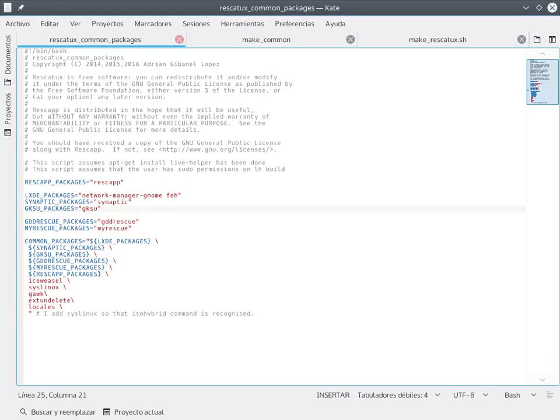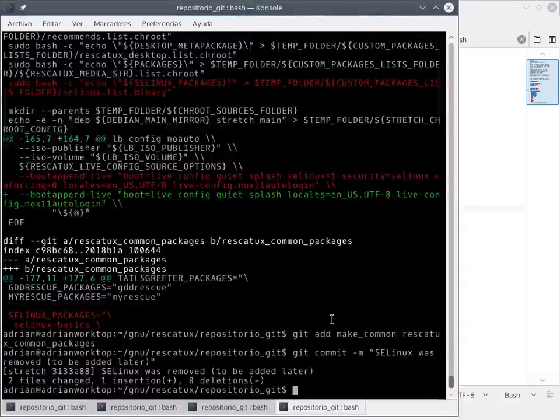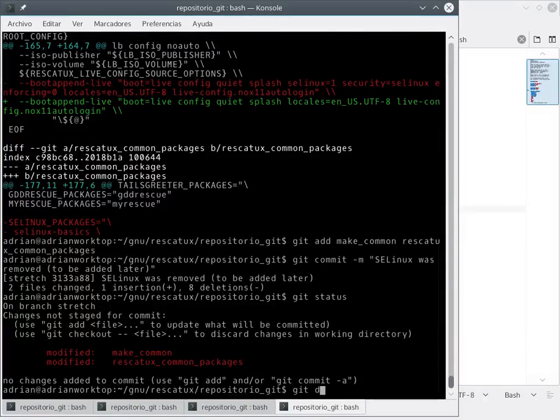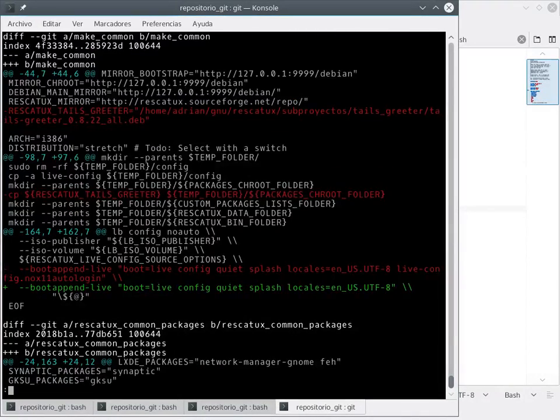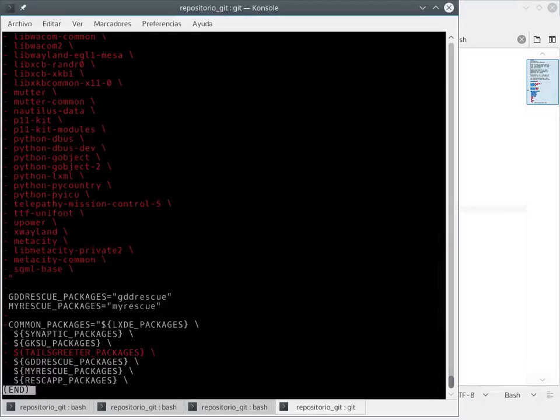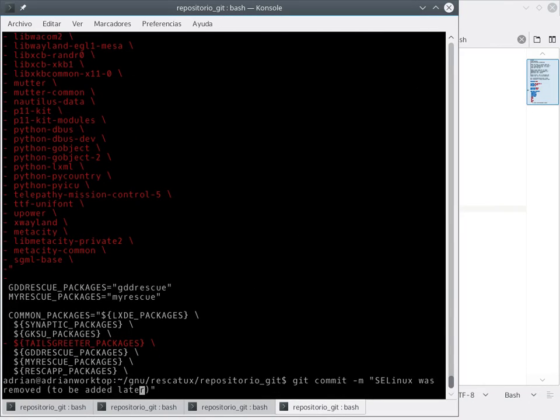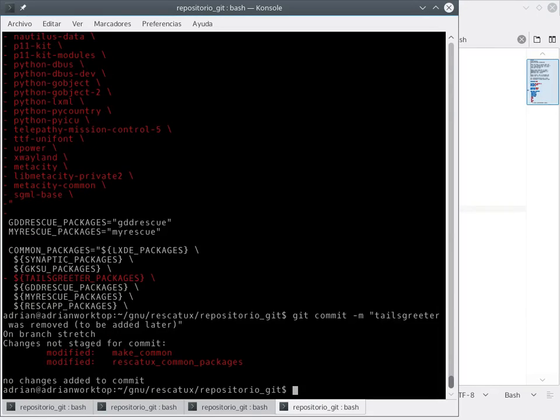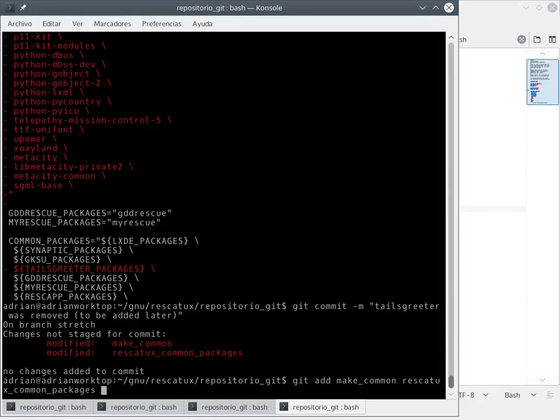So now I go, you have guessed it, I'm going to make a commit. So: tails greeter was removed to be added later. As I'm not good at this, I have not added this.